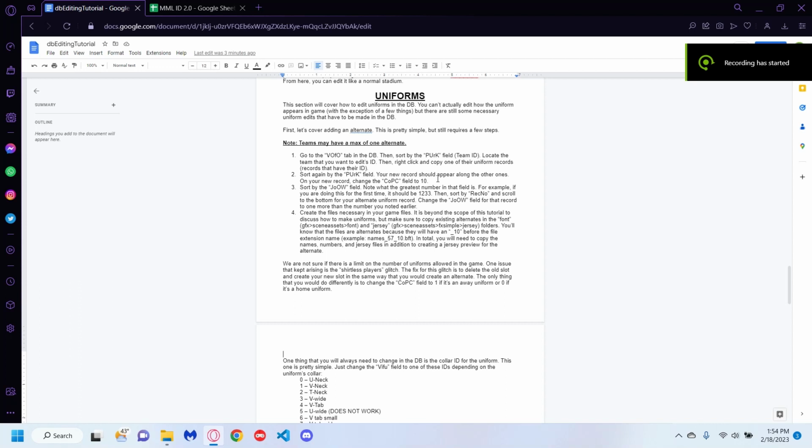What's up, guys? Today I'm going to show you how to add an alternate uniform into NCAA Basketball 10. Before we get started, I just want to mention that you can only add in one alternate per team. We're currently working on a way to fix this, whether it's by an external tool or just natively in-game, but that's what we're limited to for now.